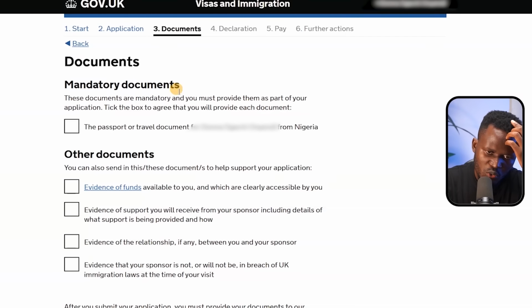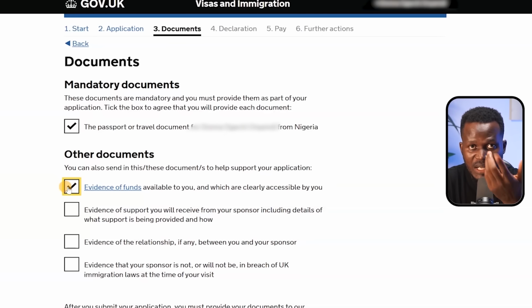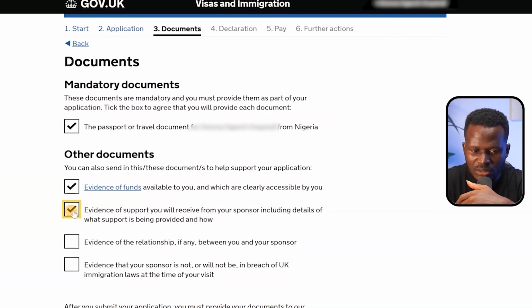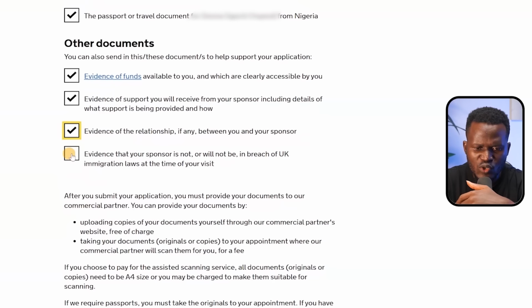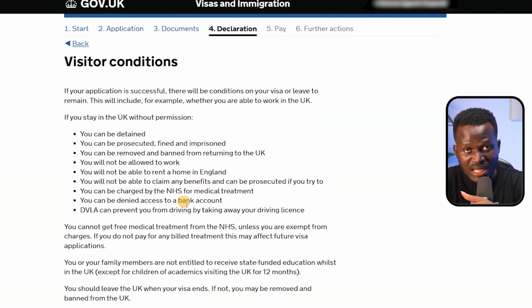So the next thing for us to do is the document section. Mandatory documents: your passport, travel documents, evidence of funds available, which is your bank statement, right? Evidence of support you receive from your sponsor, including details of what support your sponsor or company is providing. Evidence of relationship, if any, between you and your sponsor. The evidence that your sponsor is not or will not be in breach of UK immigration law at the time of your visit. Uploading your documents, which we are going to be doing, and paying your fee, right? And all of that. Then we're also going to hit save and continue. It's going to take us to the next stage, okay?